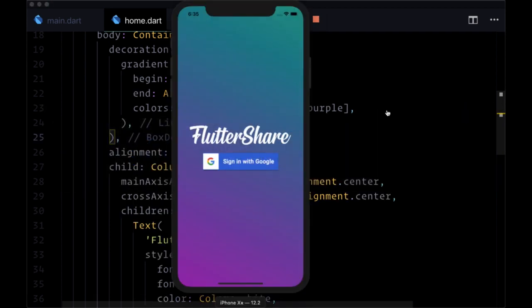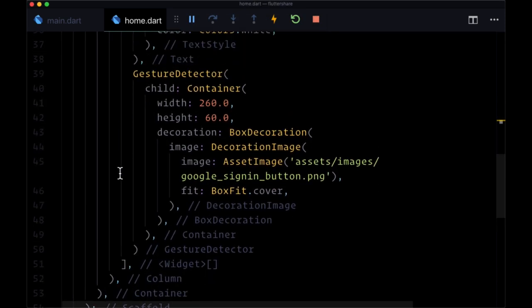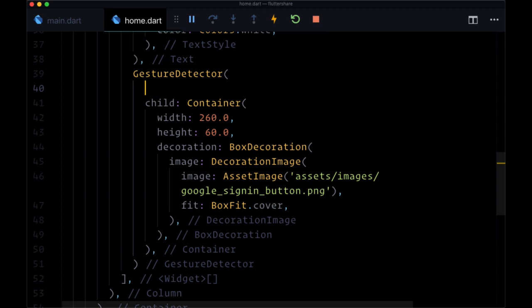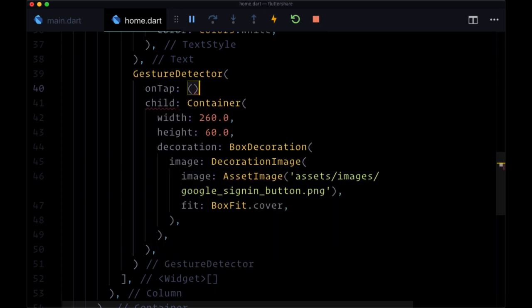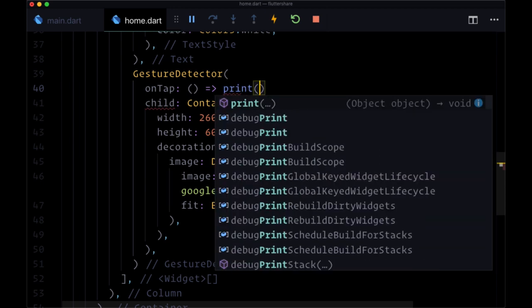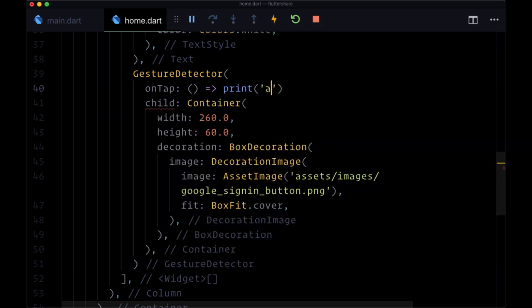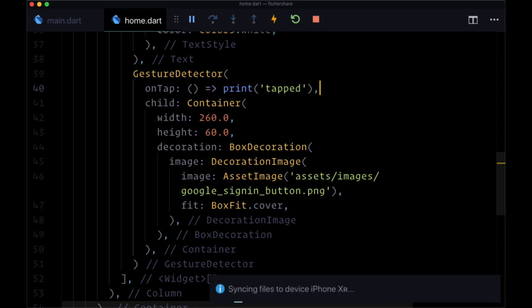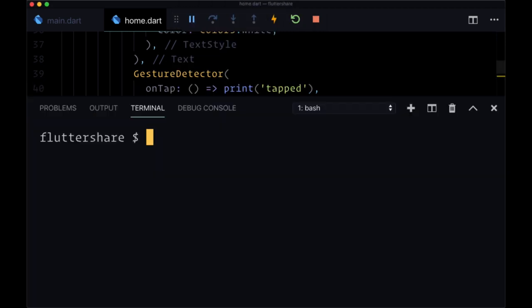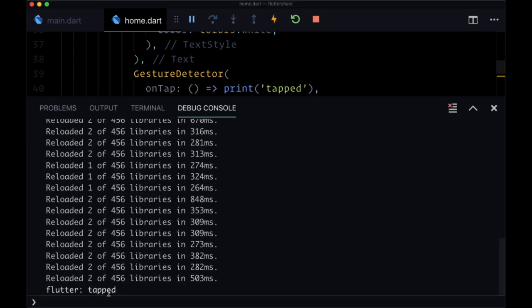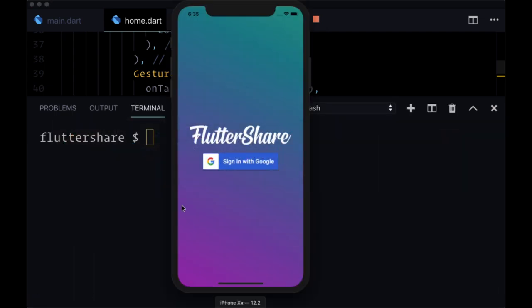So when we've done that, if we take a look at our simulator, we have our title with our custom font, our button, and to see that this works, we can add on gesture detector an onTap, and for now we can just print something to the console. We can print tapped, for example, to see that this works. So when we click on sign in with Google, we should see in our debug console tapped, so that's working. We have our title, gradient, and our sign in button.